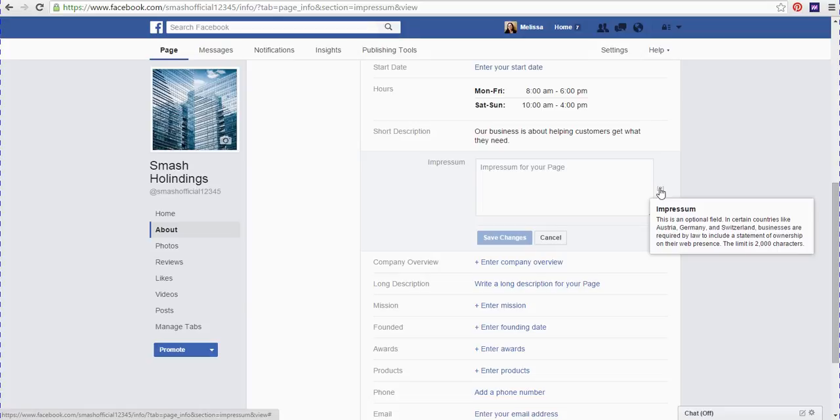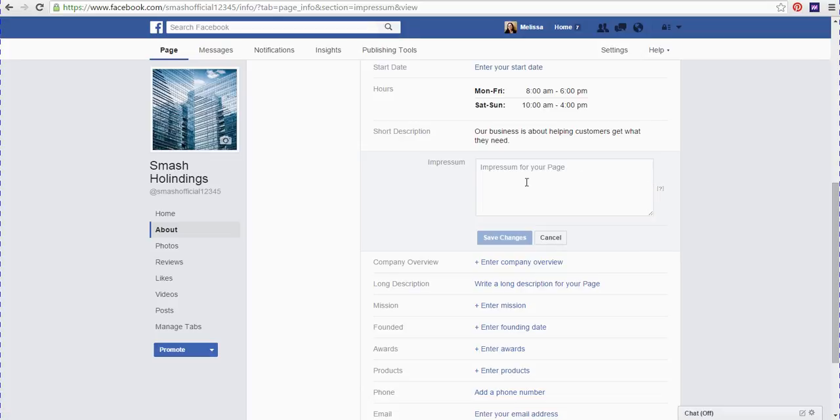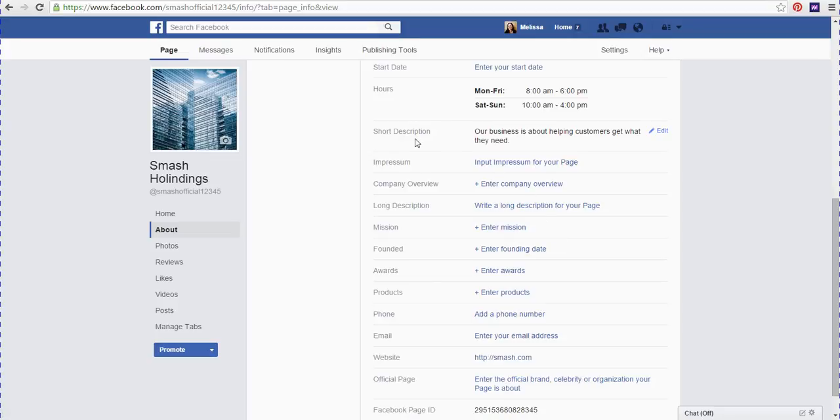So this is really only applicable to countries where they're required by law to include a statement of ownership on their web presence. It is limited to 2,000 characters. It is not required in the United States, so we will skip that for today.